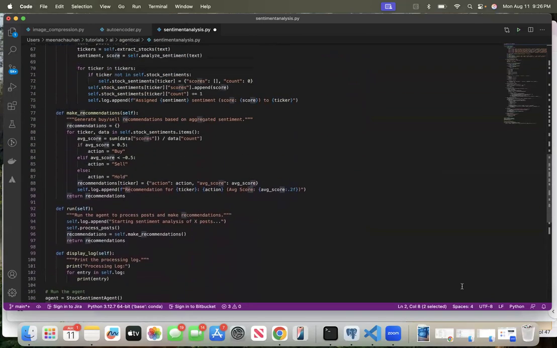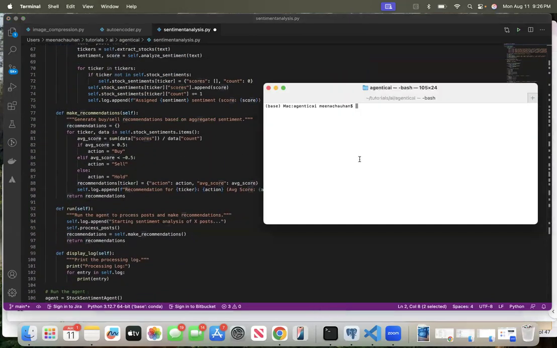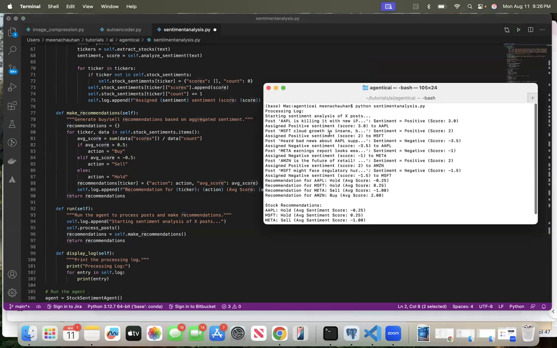Let's see this code in action. Here it is, simple. It analyzes, tells you what the score is, and gives you a recommendation whether to hold on to the stock, buy, or sell based on the average score. Okay. So this was in a nutshell what is agentic AI. Hopefully by now that term would make a little bit more clear meaning in your head.